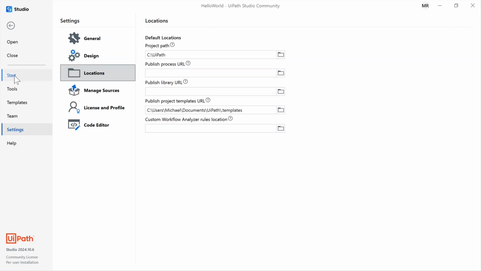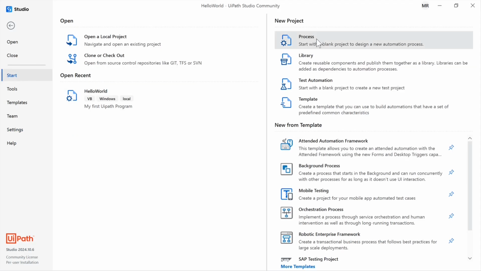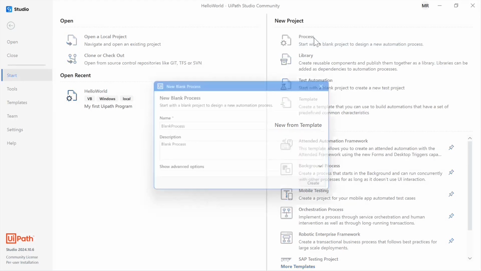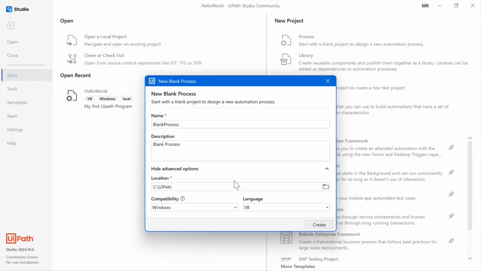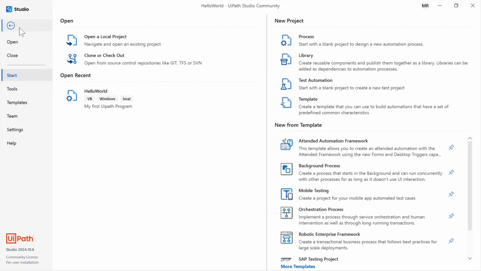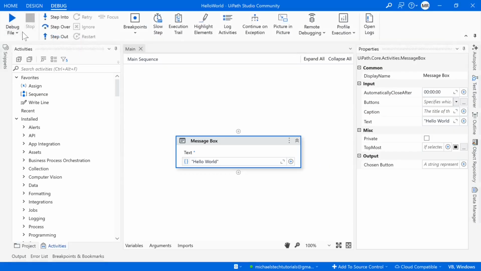Let's go back to the Start panel and see if that worked. I'm going to click on Process for a new process, Show Advanced Options, and we see our location is now defaulted to C:\UiPath. I'll cancel out of here. I have a couple more things I want to look at, but for that we need to go back to the UiPath IDE, and IDE stands for Integrated Development Environment.